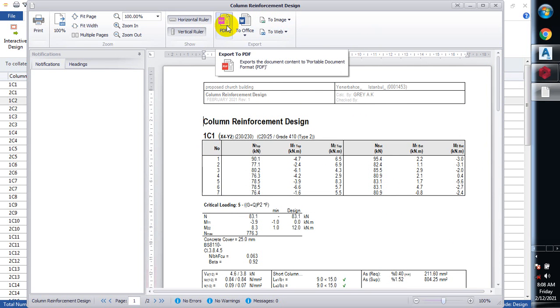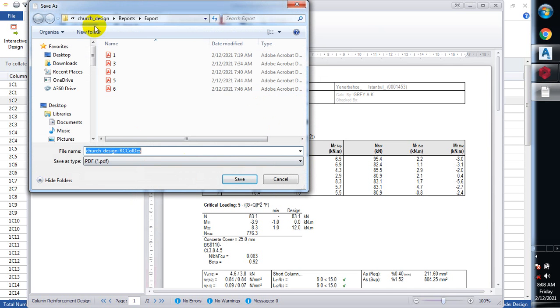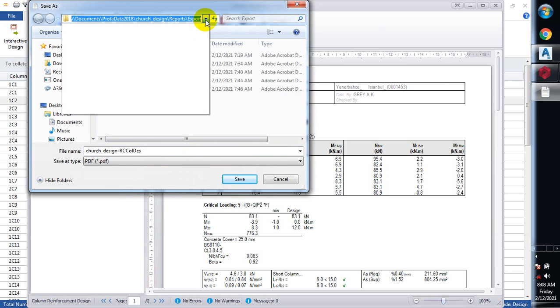So if I make this export to PDF, I'm actually going to give it a name. Now I want you to see the directory. Most times people have issues with where to locate their files after exporting it from Protastructure. Mostly the answer to that question is, once you go to your document, you go to Prota data 2018 if you are using 2018 Protastructure. If you are using 219, you will see 219. If you are using 220, you will see 220. If you are using 221, as it is in that regard.